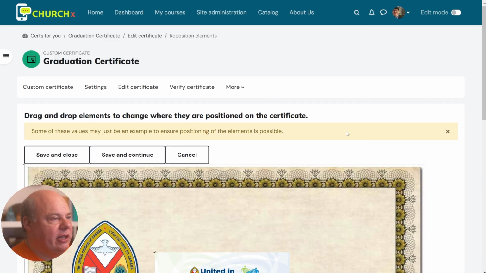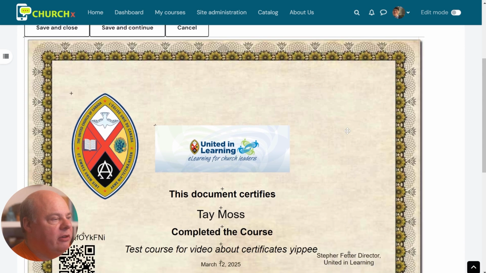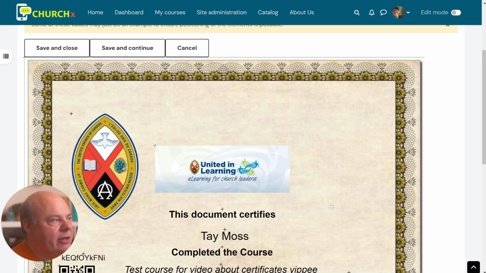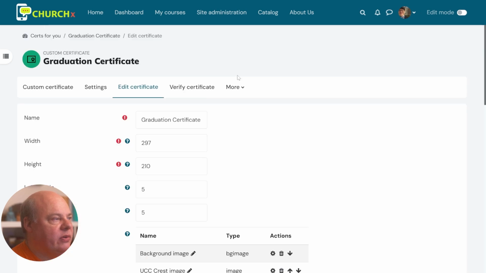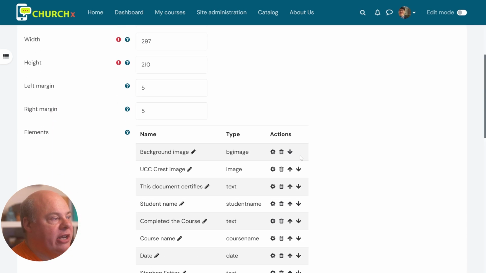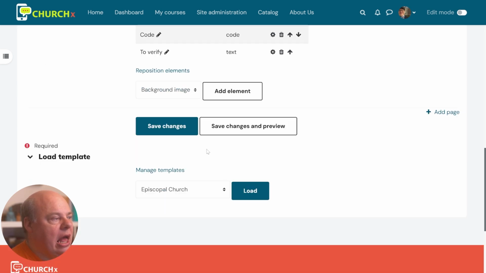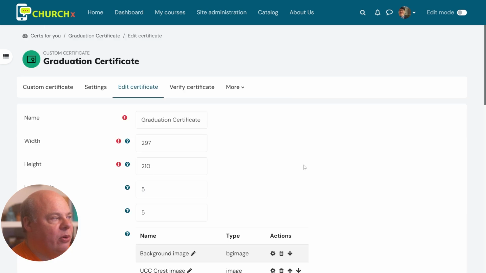And I can turn off editing mode now. It'll give you a little preview of what your certificate looks like, and okay, that makes sense. And even within this, I could move elements around just by dragging them and dropping them, and then when you're finished, you can hit save and continue or save and close. But anyway, so now you have your certificate, and now you also have a restriction setting on it. Remember, we created a restriction for this. So I'm going to save changes. Very important always, and we're good.